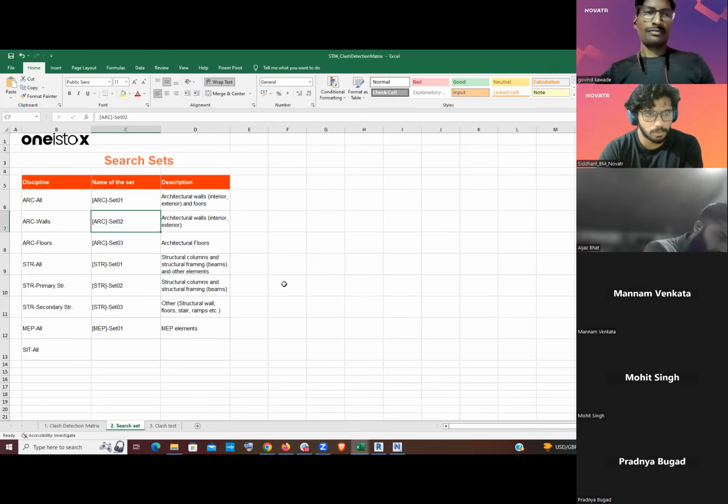Okay, so I think architectural walls and floors you can do, right? It's the same way we created the architectural overall, right? The selection set is okay, but while doing the search set... Okay. So I am facing a problem: while selecting architectural walls, it also selects the structural walls.